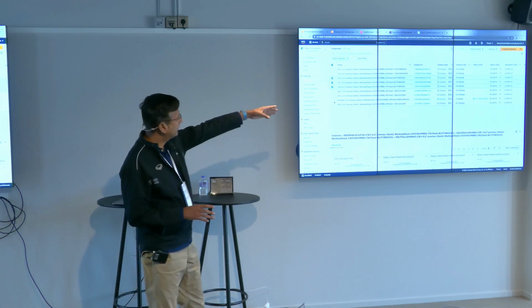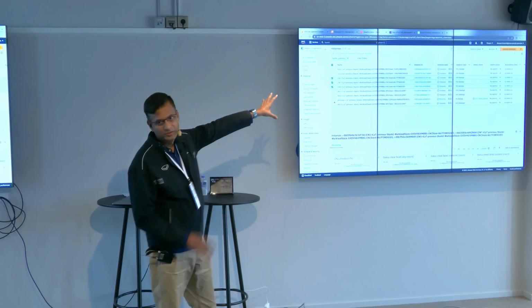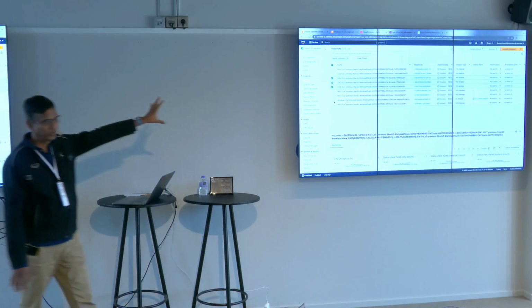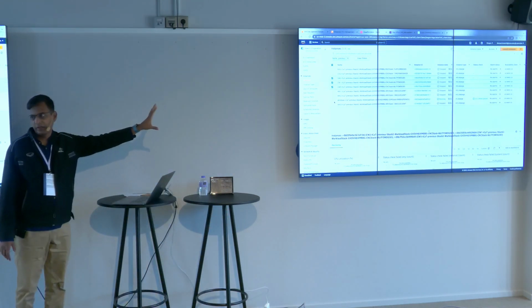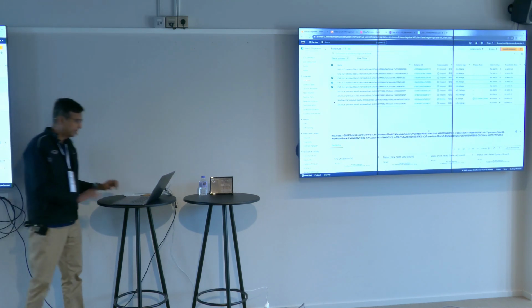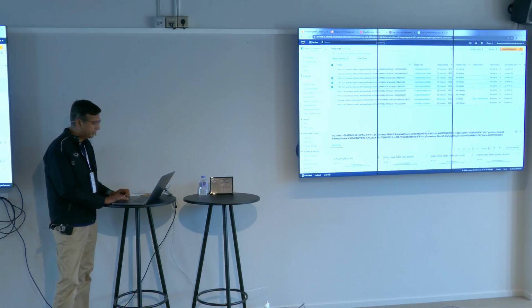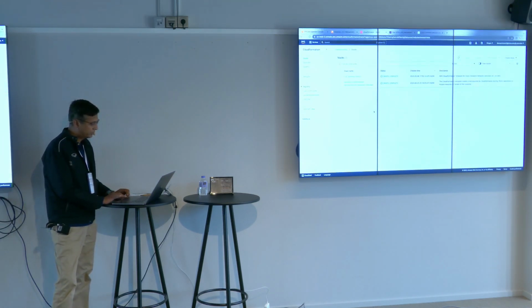I stopped all the instances just because we don't want to pay money for one day, but this will be in running state when things come up. Okay, and we do this through these CloudFormation scripts.